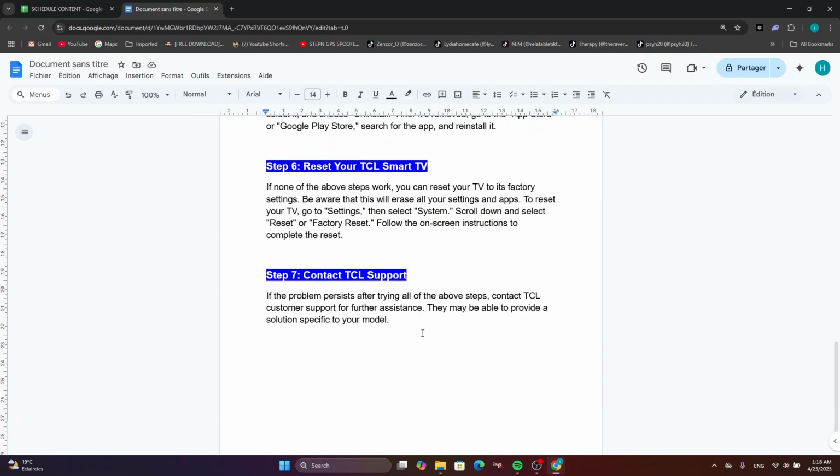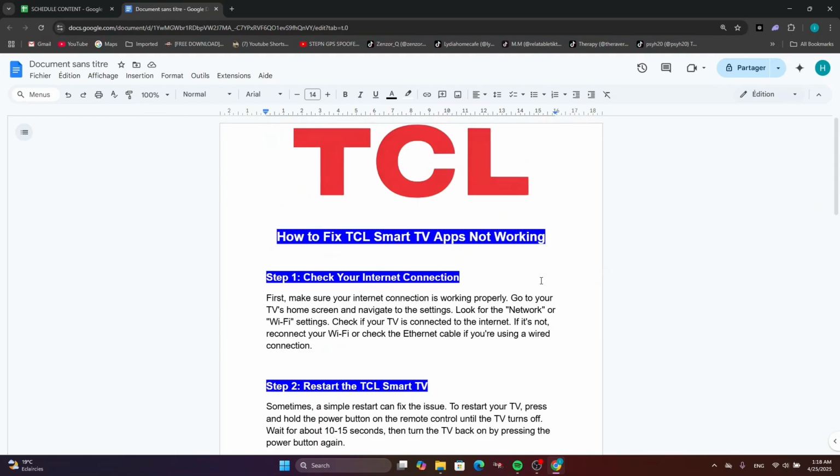And after that, you can contact TCL support. If the problem persists after trying all of the above steps, contact TCL customer support for further assistance. They may be able to provide a solution specific to your model. So this is how to fix TCL Smart TV apps not working.